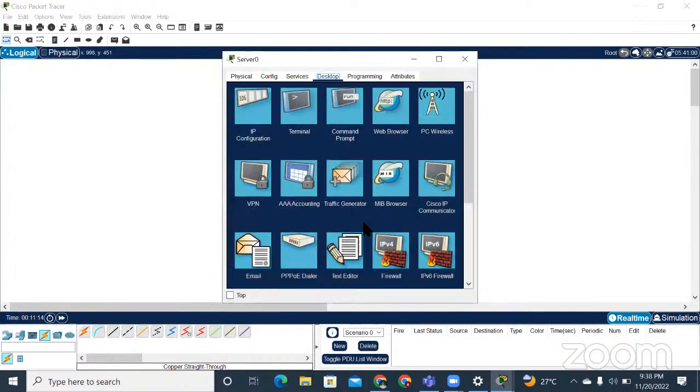Yes, I am. Okay. Click on desktop like I just did, the fourth tab on the top. Is that where you are? Yes, I've done that. Okay, great. So click on the first one here, IP configuration.